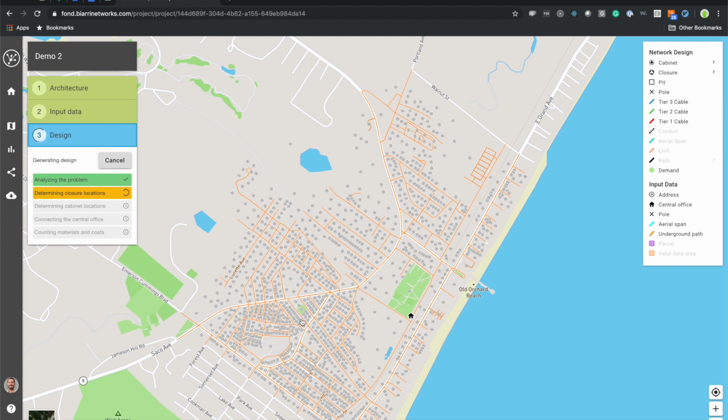Now, Fond will break that 500-foot distance if it needs to, because it has to connect every address. So we can see here we've got an address point that's sitting quite far away from the underground path. So Fond will run a longer drop there if it needs to. But in general, it's not going to break that rule, and it'll keep all the addresses within that 500-foot limit. The next thing it'll do is connect all of the drop closures back up to the cabinet. And again, it's trying to use as few of those cabinets as possible, while trying to stay within that 288 addresses per cabinet plus that 10% spare. And then it'll connect all of those cabinets back up to the central office.